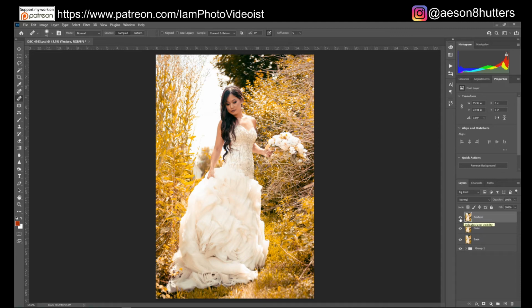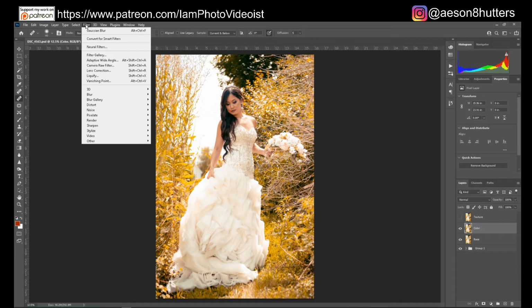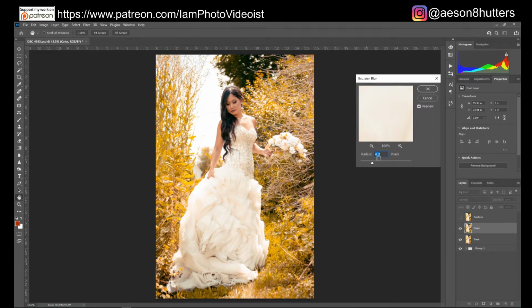First, you want to close this eye, basically make it invisible. Turn off that layer. Then we go to color. Right in the color layer, you go to filter, and then you click on blur. After blur, you go to Gaussian Blur.